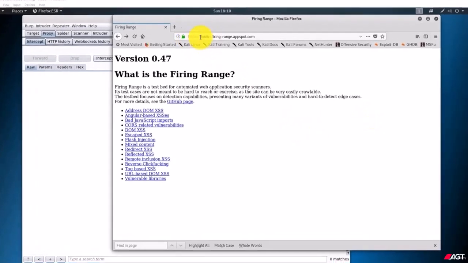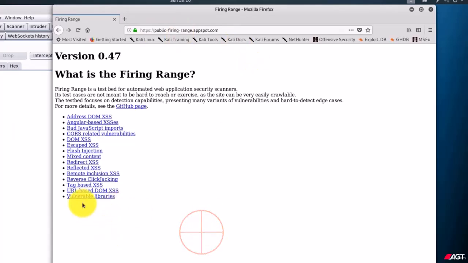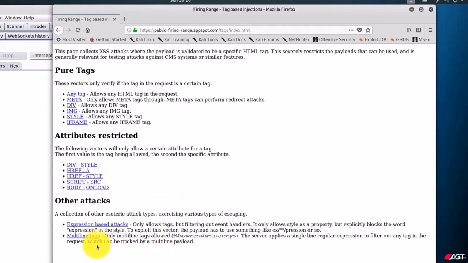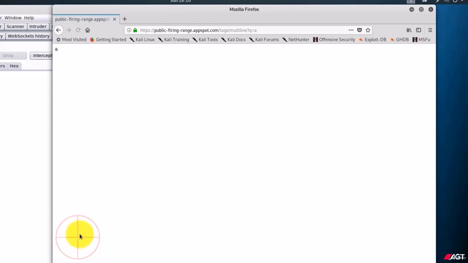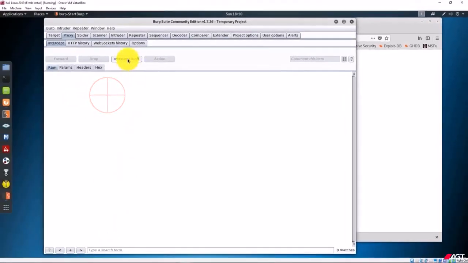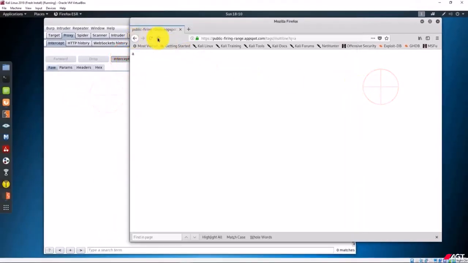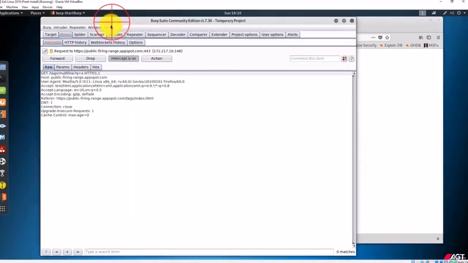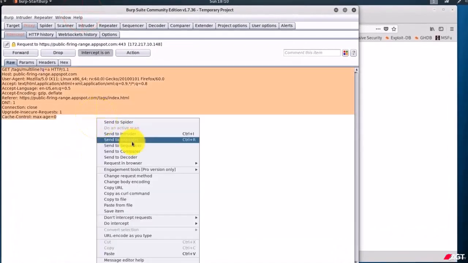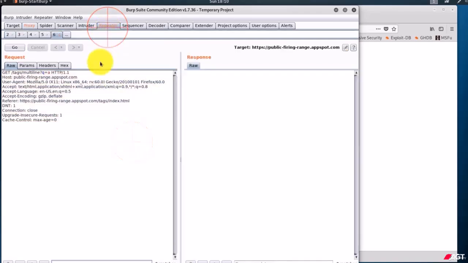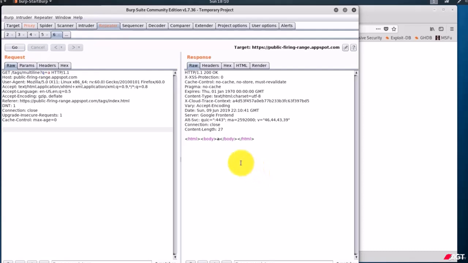Okay, back to the home page of public firing range, and we're going to go to tag-based XSS. And I'm going to go to multi-line tags. Okay, here we are. So intercepting on, reload that page, right click, send to repeater, click go. All right, so this is a little bit different, and I'm going to show you why.